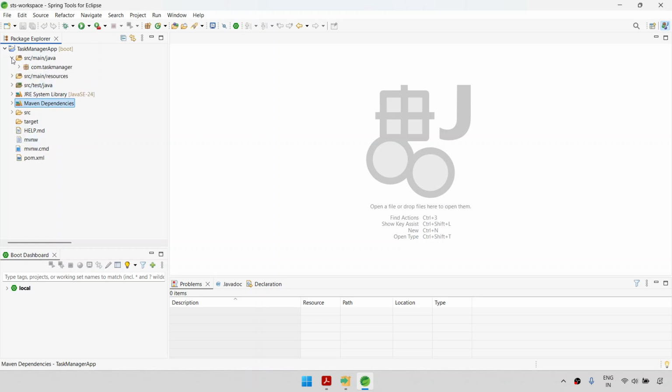Now let us see what resource files or folder structure we have created here. Coming back, this pom.xml is the project object model, and it is used to configure the project, add new dependencies as and when we need, and to run our projects and add new features to our project.